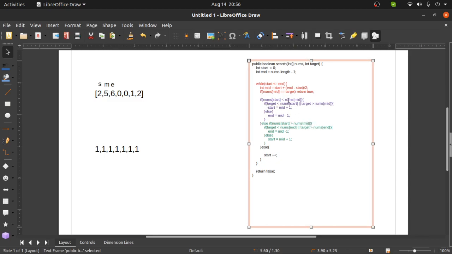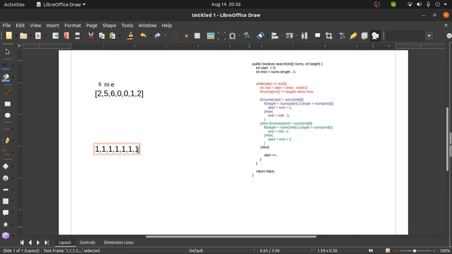None of them works, and in that case we have duplicates. So we simply increment our start until we get to the point where one of these if checks works. In every iteration, we increment start. And this is the worst case scenario.